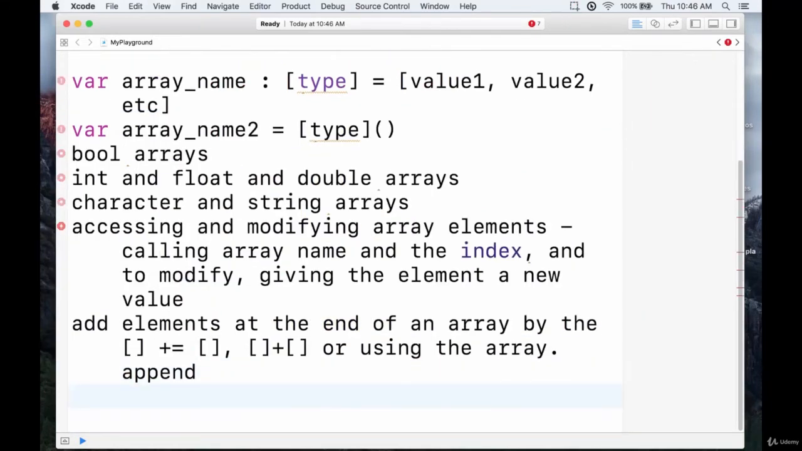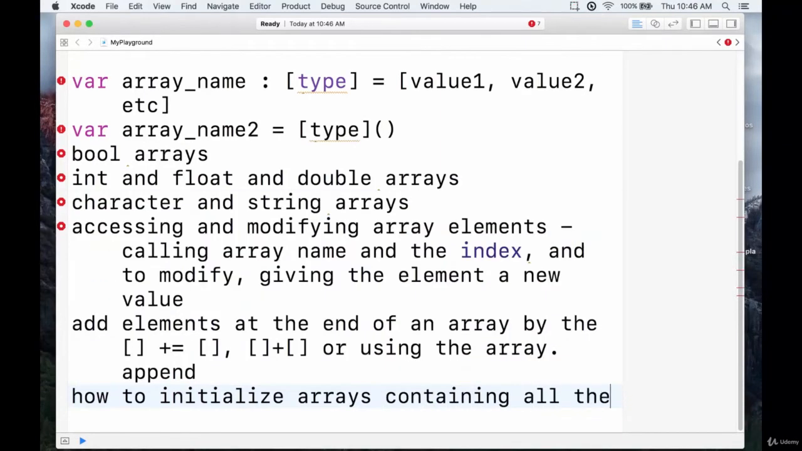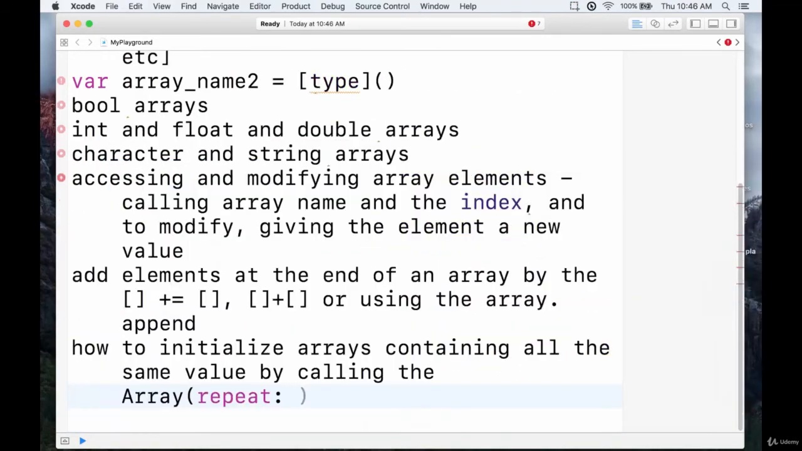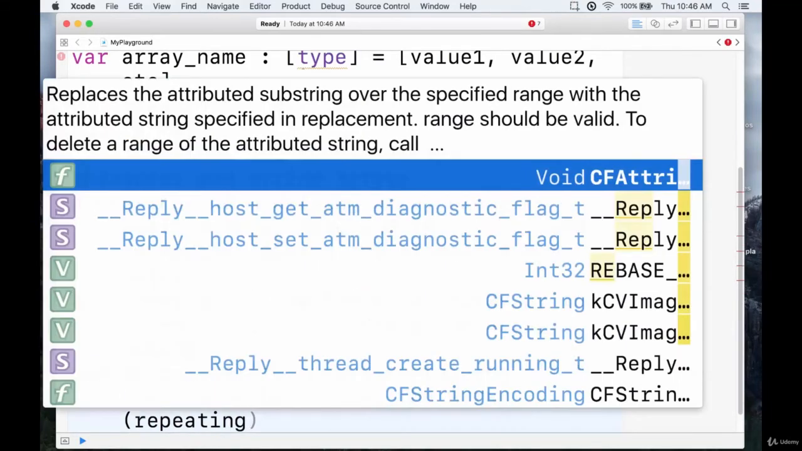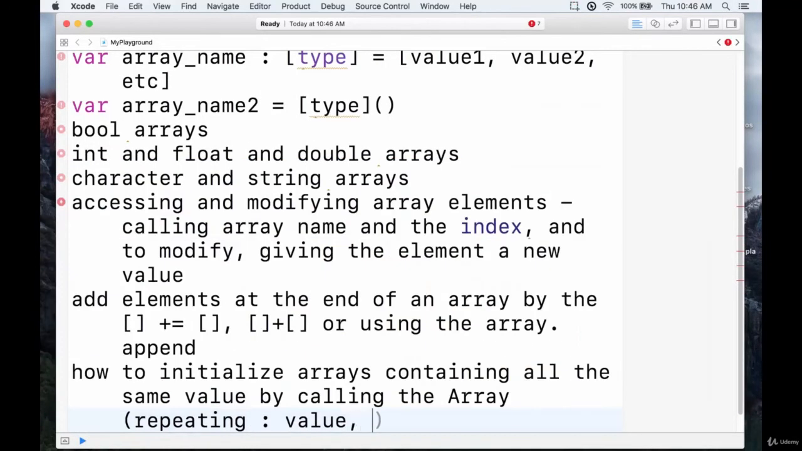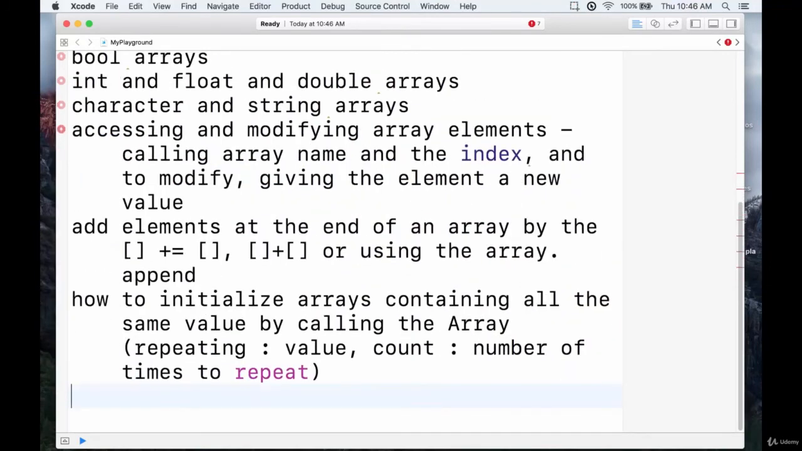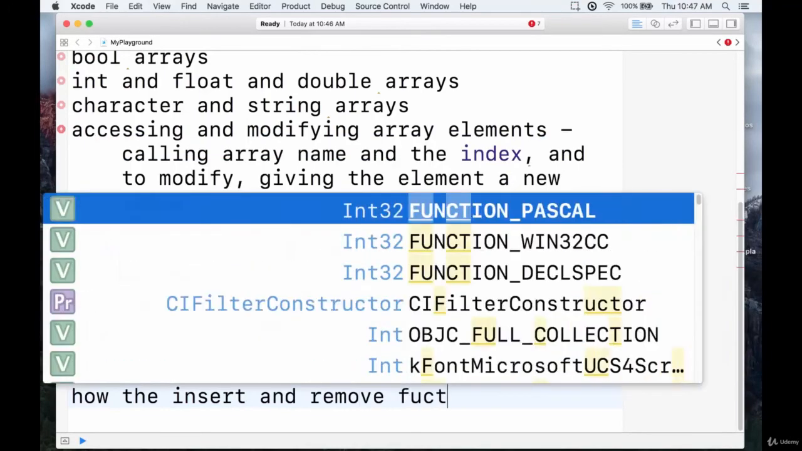Okay, in the last part we also looked at how to initialize arrays containing all the same value by calling the array and then repeating, and then the value that we want, and then the count, the number of times to repeat. Okay, and then the last thing we looked at was how the insert and remove functions work.